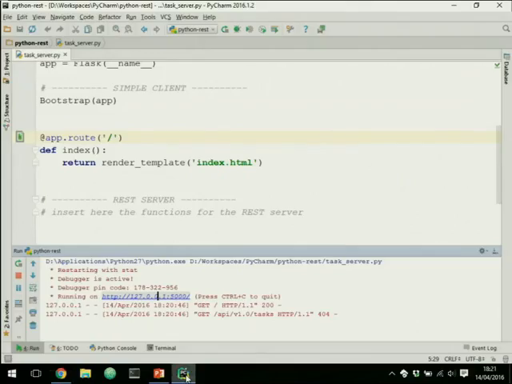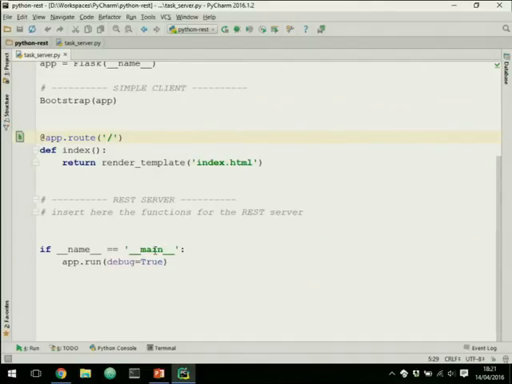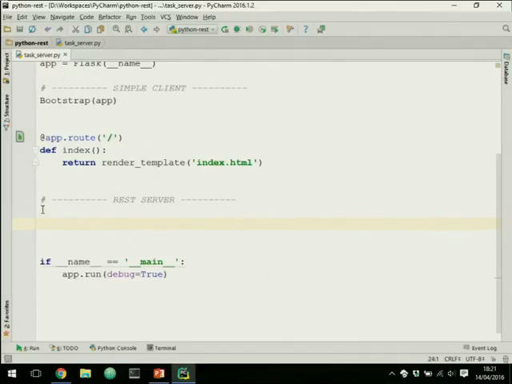So we can start now, let me close this, to define our RESTful functions. The first, as before, is the getAllTasks function. So we can define a function called getTasks.